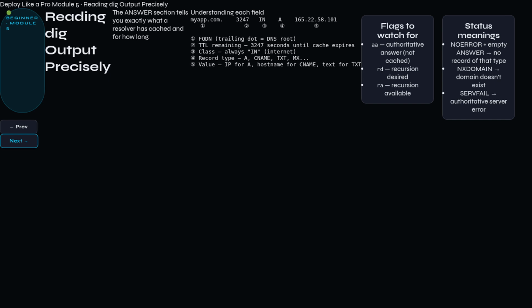3247, the TTL remaining in seconds. This record will be cached for another 3247 seconds, about 54 minutes. This tells you it was originally cached with a higher TTL and has been cached for some time. IN, the DNS class, always IN for Internet records. A, the record type. You asked for A records and got an A record.